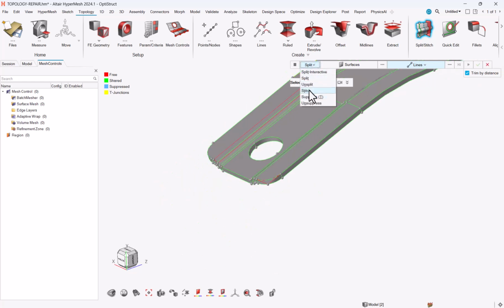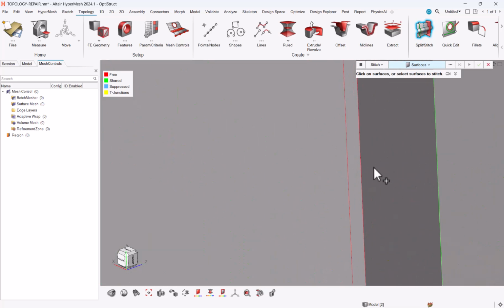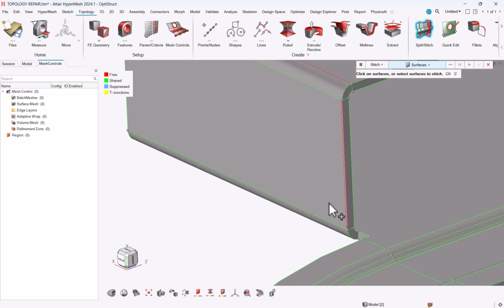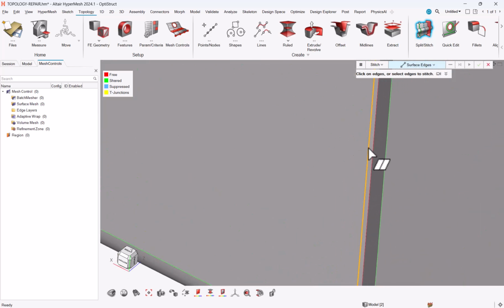If you want to stitch, you just have to move to stitch, and then you can stitch again as you were able to do it in the past. So you can just either take the edges or the two surfaces to be stitched together, and that's done. As it comes to stitch, you can also see that now you can directly switch between surface edges or surfaces, which reduces your choice.